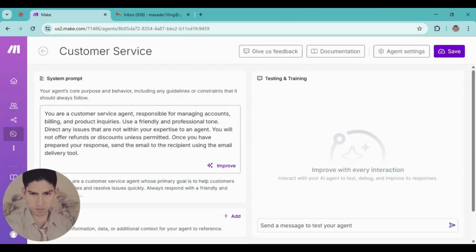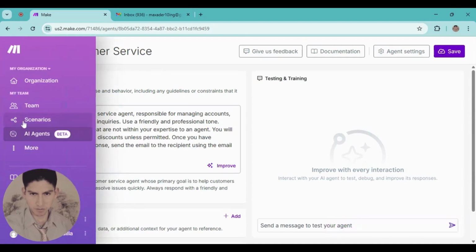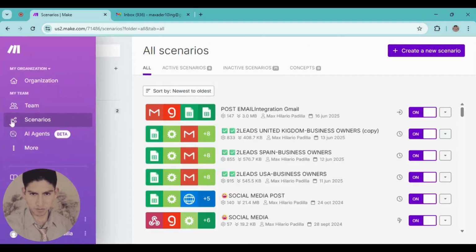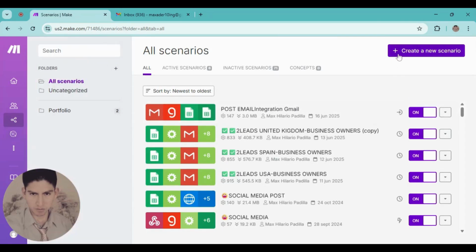And in this prompt, I'm saying you're a customer service agent. Use a friendly and professional tone to respond to different clients. Okay, this is the prompt I'm using for this specific example. So I'm gonna click save again. Perfect. Now I'm gonna go here to the part of the scenarios and create a new one.